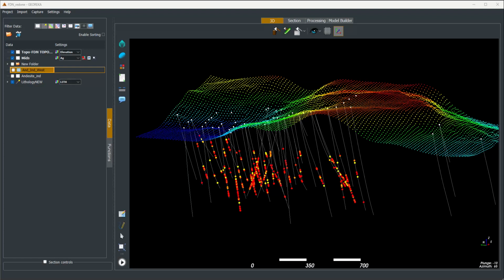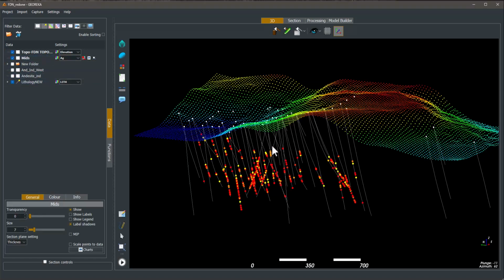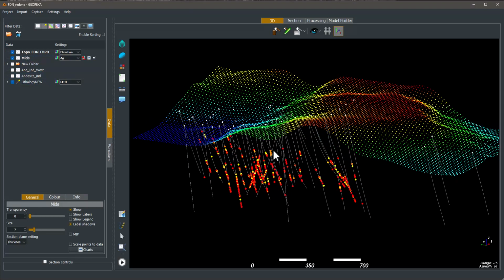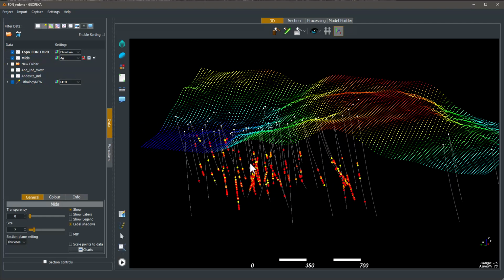Today I'd like to highlight a little bit the plotting options that you have for point data. So here we've got some midpoints for a deposit, some gold silver deposit. We have only two parameters here, silver and gold, and we'll look at the different plotting options that you have to investigate your data a little bit more.